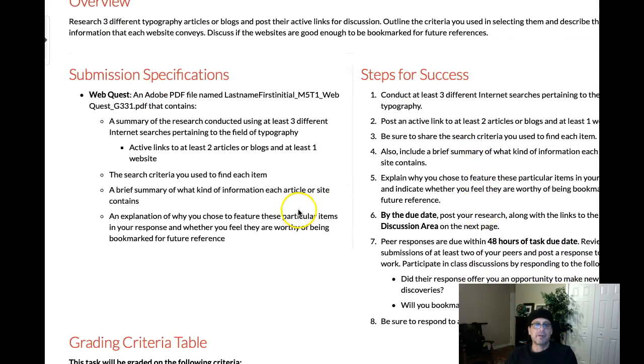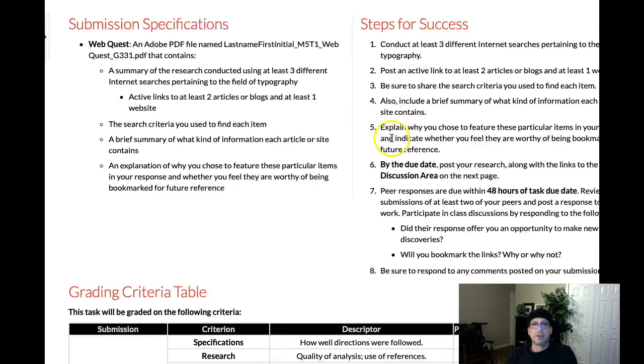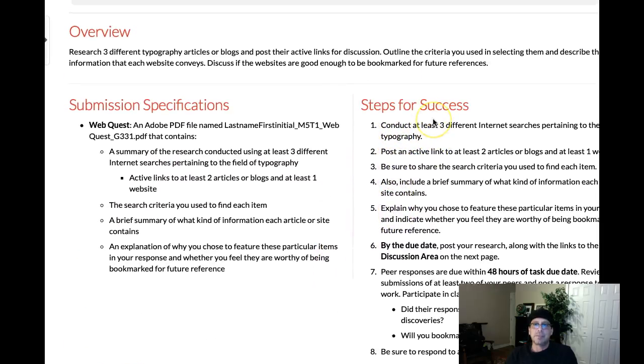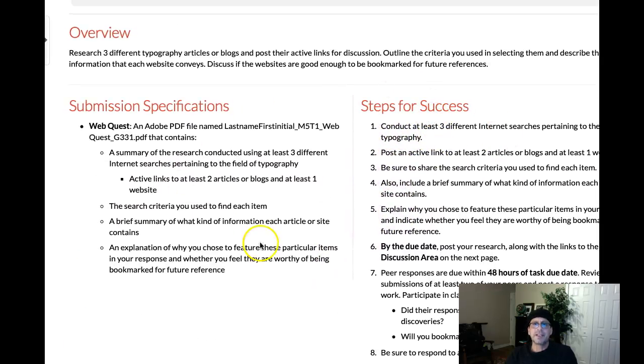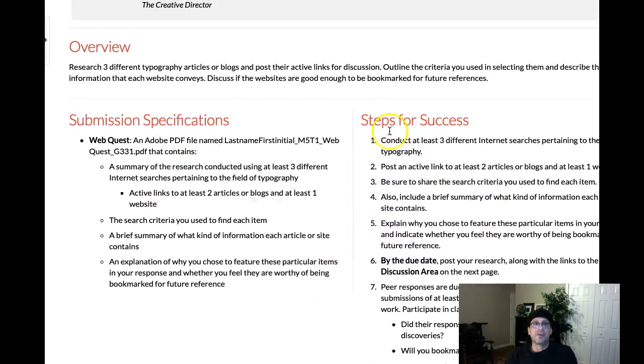scrutinize them and give us a really detailed written rationale and written analysis as well as the links to those articles as well. All right, so I'm not going to spend any more time on that. That should be pretty self-explanatory. But I am looking for some detailed engagement here. So please do be as thorough as you can on this.